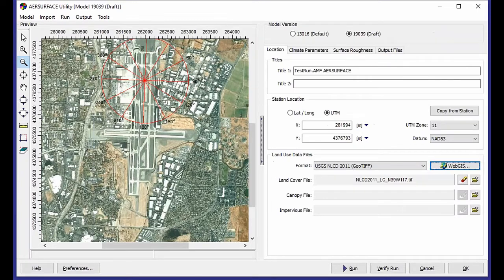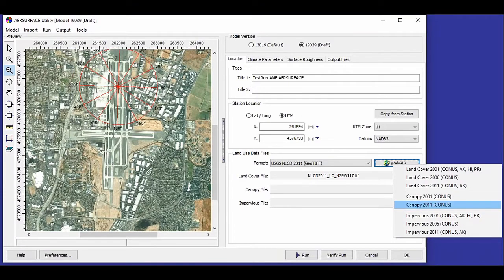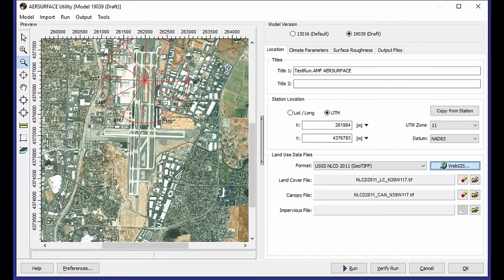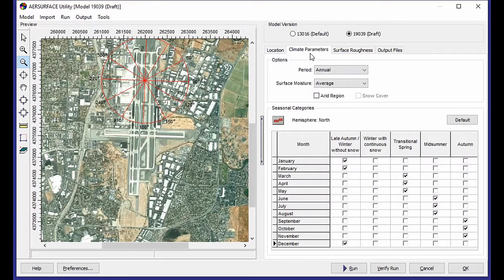And that's the data that we're going to be using for this particular project. So I select WebGIS canopy and WebGIS impervious. And the download speed will, of course, vary depending upon whatever network connection you have, but they're fairly small files, just maybe 20 to 30 megabytes or so in size. Next, I go to the climate parameters. These have not changed much from the old version to the new.